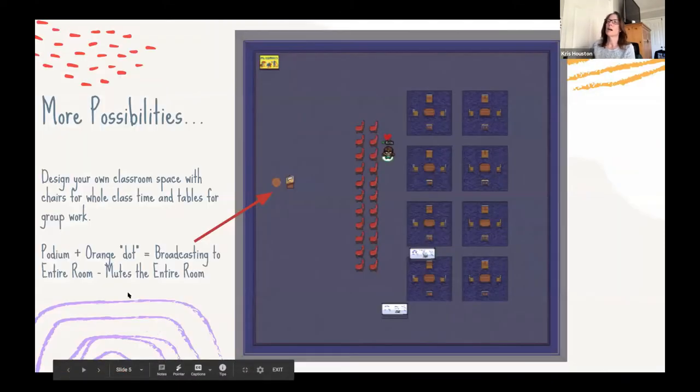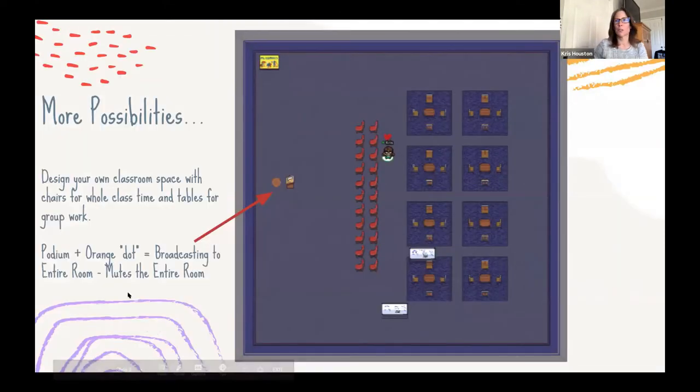Here we go. I also made my own classroom. This is what my classroom looks like. I have a little podium up at the front, and when I stand on the orange dot, you're going to explore this when you go, you can see what happens. Then I have my chairs for my students. When I say, okay, now go to your groups, they take their little avatars and walk to their separate groups.